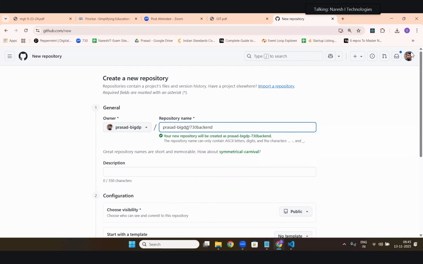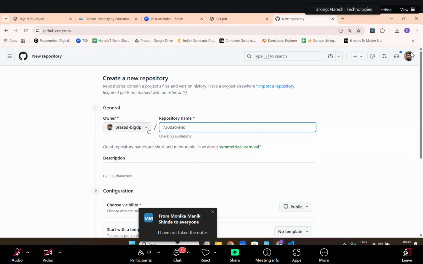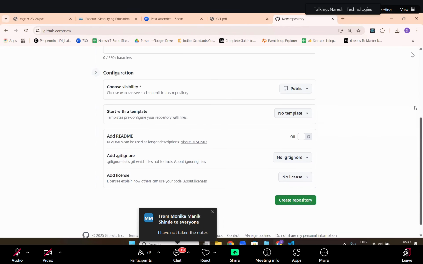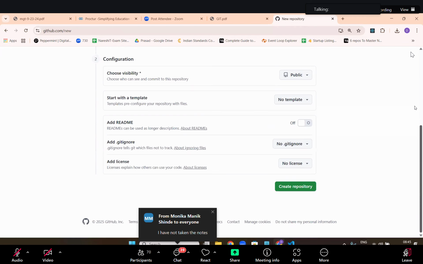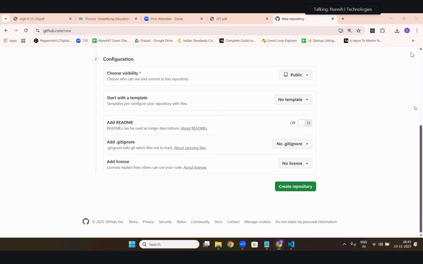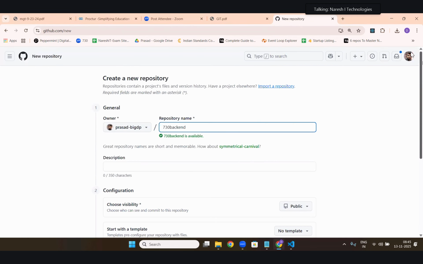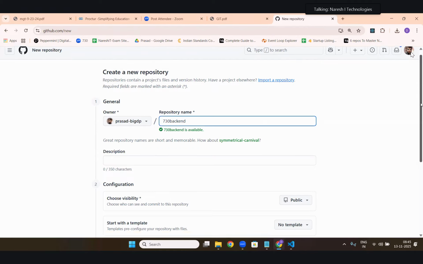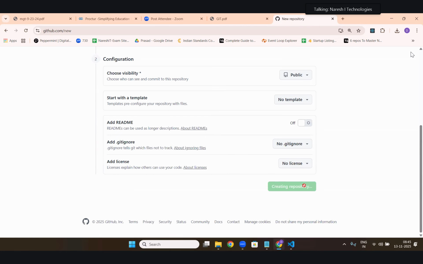Repository name. What is the repository name? 730 backend. I have not taken the notes. Don't worry, I'm not deleting completely. I'm just writing it here. So I deleted my 730 backend now. Again, I'm creating a new 730 backend. Anyway, you will have the same link.